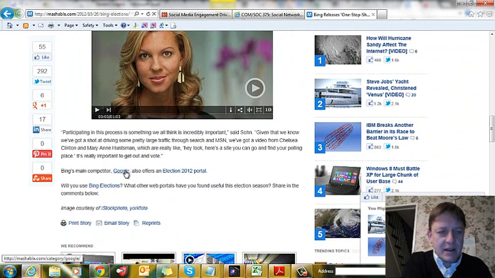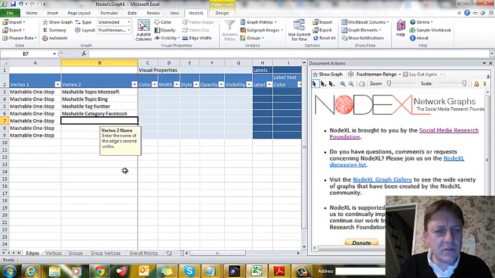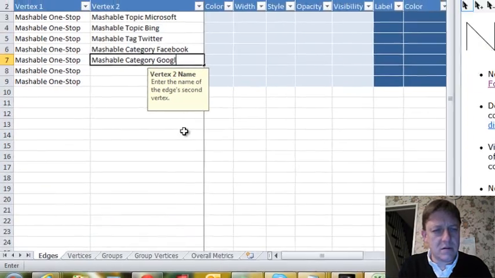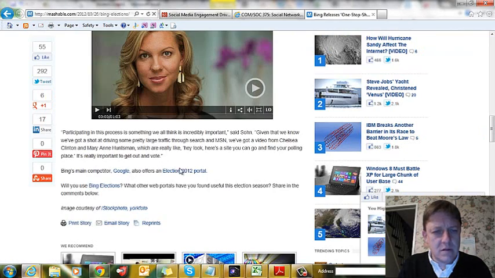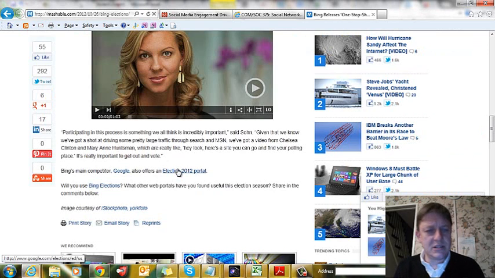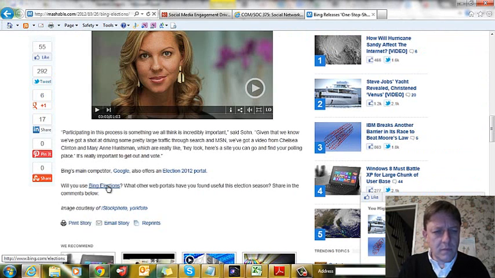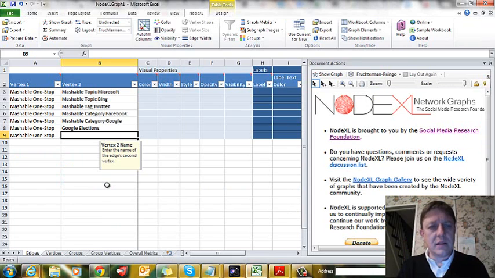By the way, where am I seeing it? I'm seeing it down at the bottom, right? It pops up. Mashable category Google. Now this is the first time we have something out of Mashable, right? Google elections. And Bing elections.